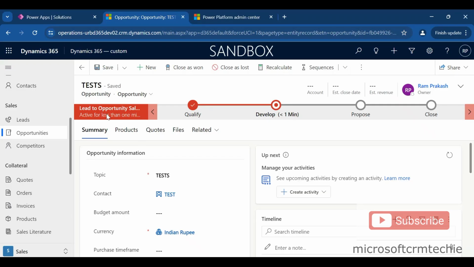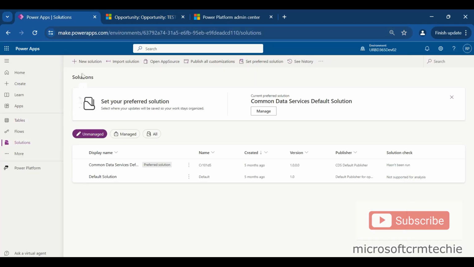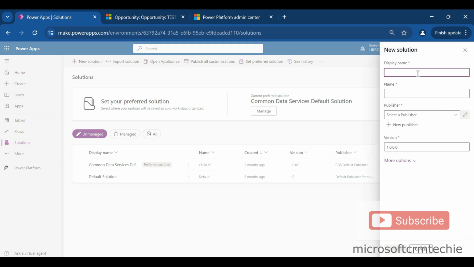I'll go to my solution. I'll create a new solution, let me say demo solution. It's already there, okay, perfect. I'll select the default publisher and click create.